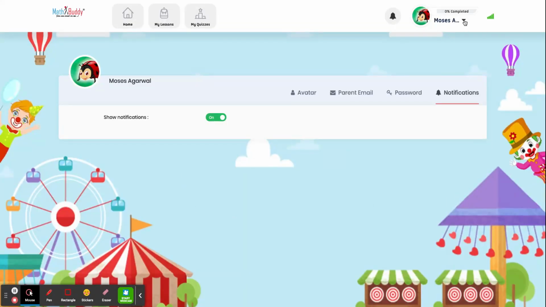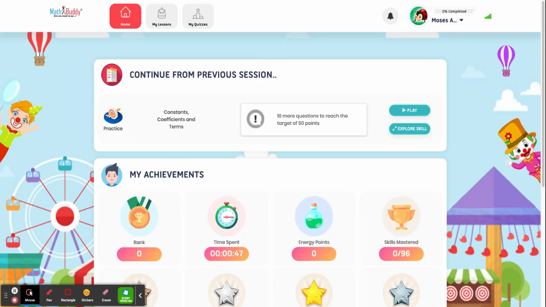So this is how you use MathBuddy. So be sure to work on all the skills that your teacher activates and keep practicing, because math is one subject which requires lots and lots of practice. And our objective with MathBuddy is always to help you learn math with understanding and practice so that you can do well in your exams.